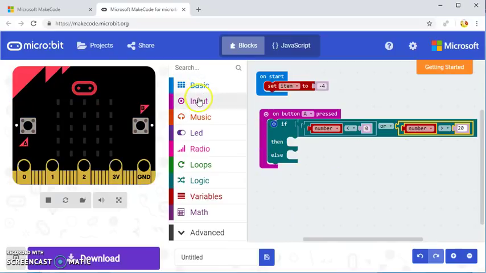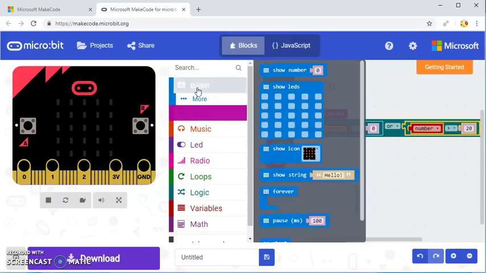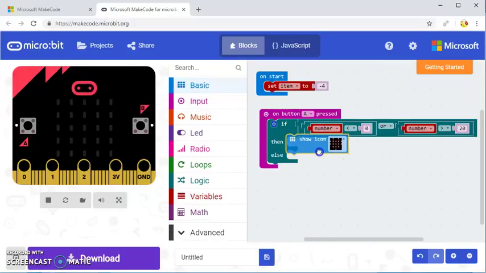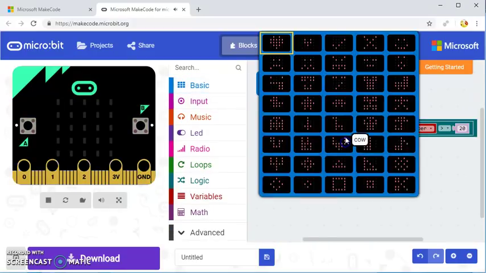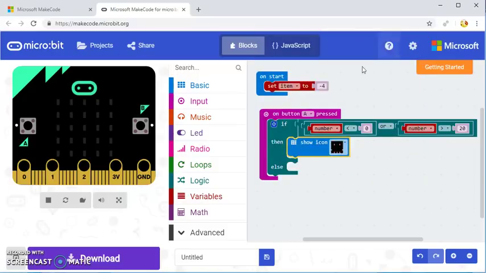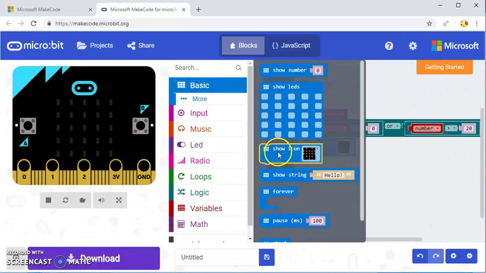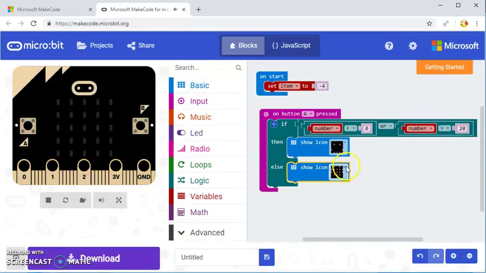Then I'm going to, again, go back to basic, and I'm just going to do the same thing. I'm just going to show a happy face if the whole thing is true. Otherwise, I'm going to show a sad face. So pull across my show icon again and go for a sad face. So now I'm going to do my testing.